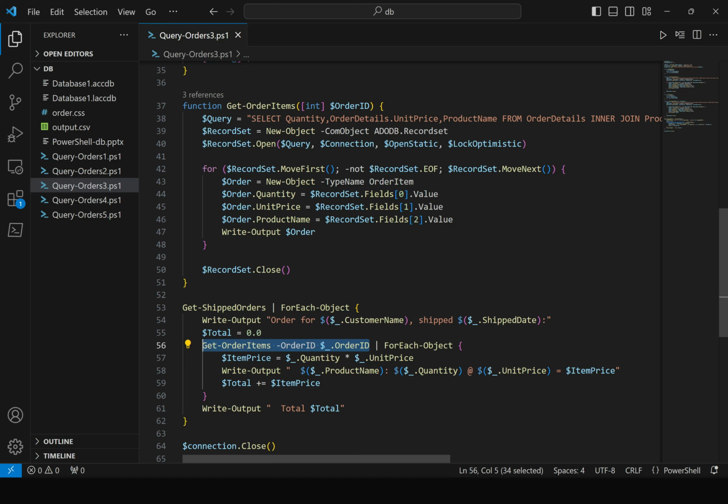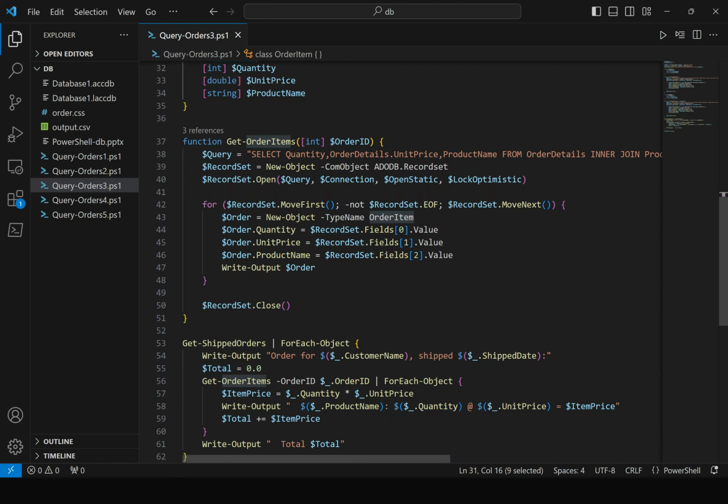And then for each order item object that we get back, remember this is what we return from the Get-OrderItems function, we say the cost of this particular line item is going to be the quantity times the unit price. And we output this to a string: product name colon quantity at unit price equals item price. And then we update the total by adding the item price.